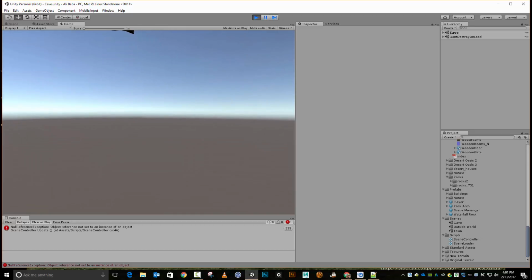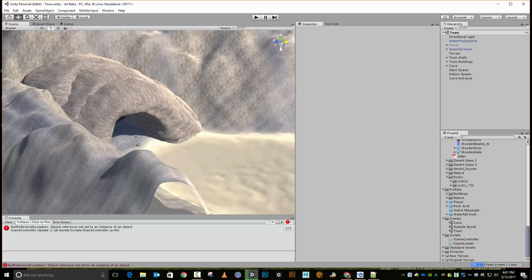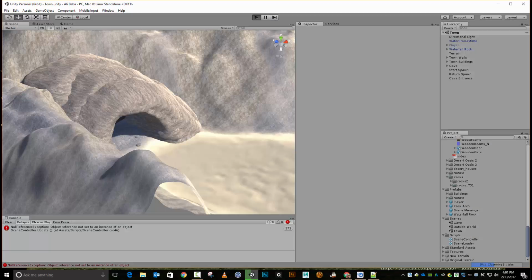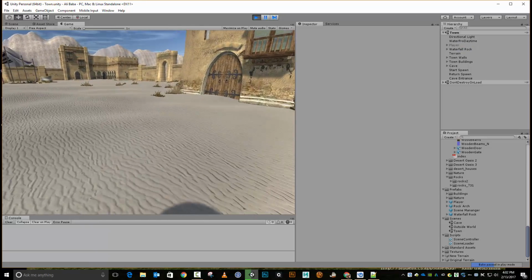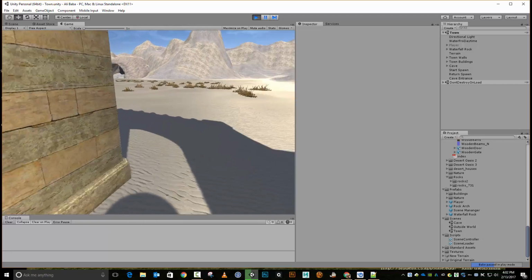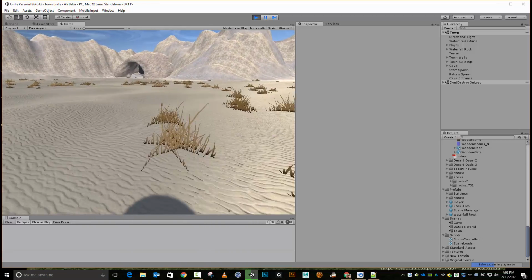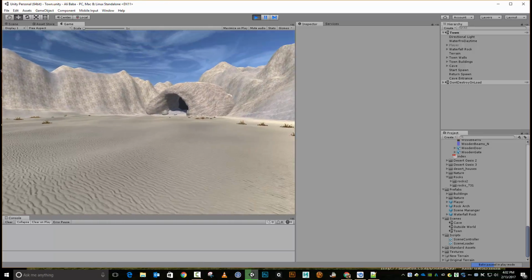Oops, I spawned outside. What just happened? I should not have spawned outside. That was weird. Let me double check that really quick. Oh, I know exactly what happened. I know what happened there. We'll fix that in just a second. Okay, so it all worked.